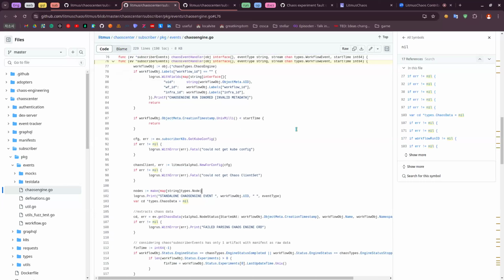Now if you see line number 61, this is the function which is actually doing operations whenever a chaos engine has an event. So if a new chaos engine was added, then line number 63 will be executed. And if a chaos engine was updated, then line number 66 will be used. In both cases the function is the same, which is chaos event handler, only the event type changes. So this is where we are just reading the chaos engine and checking its event.